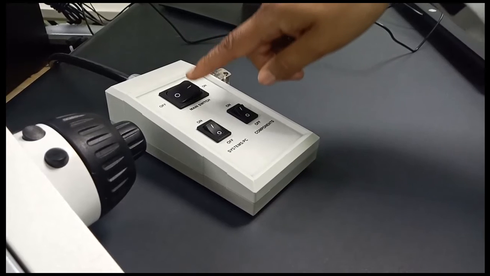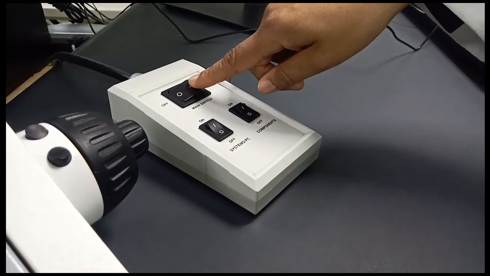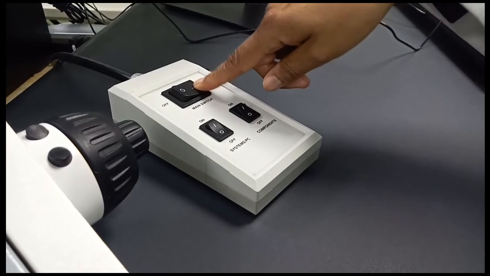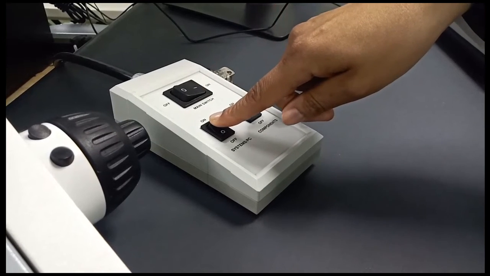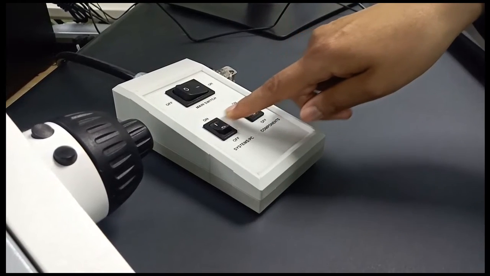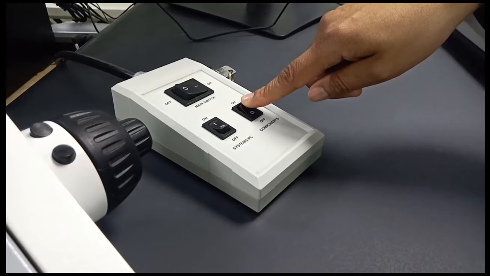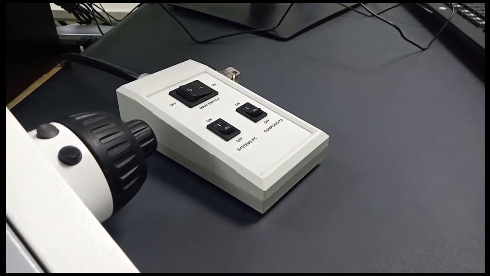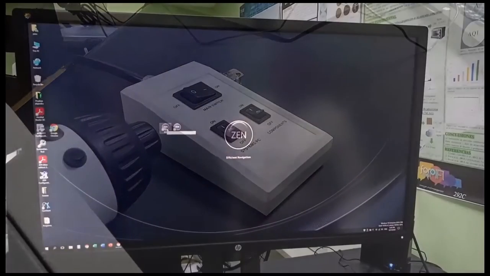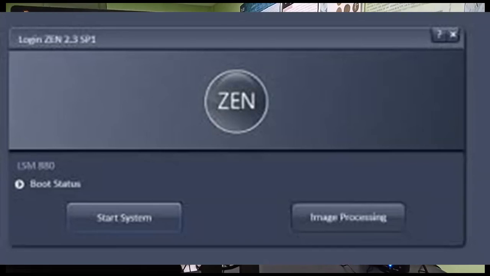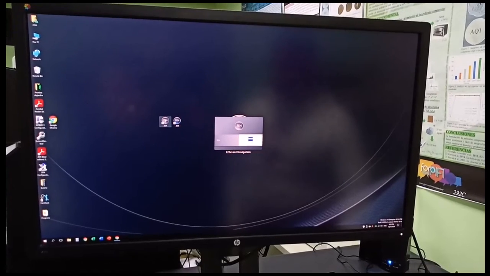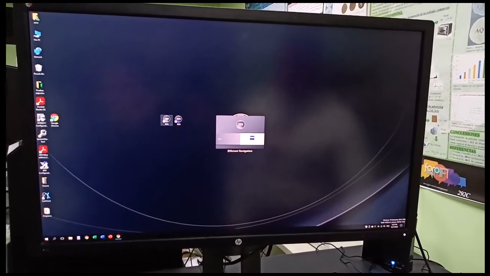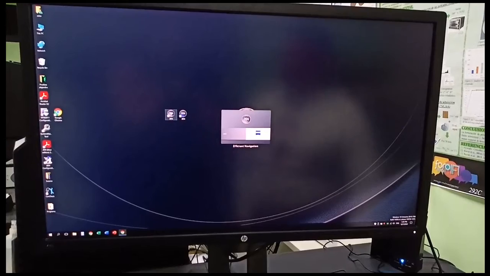First of all, we have to turn on the microscope with the main switch. After that, we have to follow with the system PC initiation, and finally the components. This is the sequence, because if not, the microscope makes an error. Finally, we open the SEN Black. This is an image that I found. This is the software that we use to obtain the confocal images.